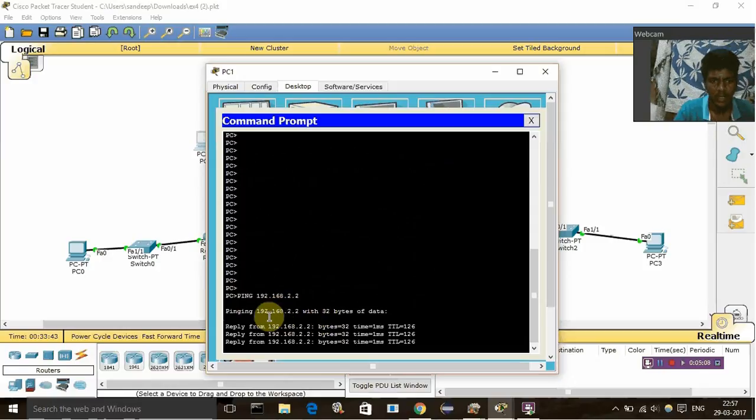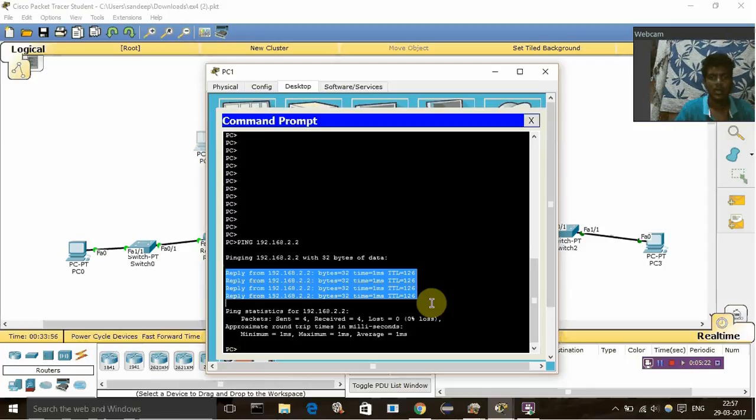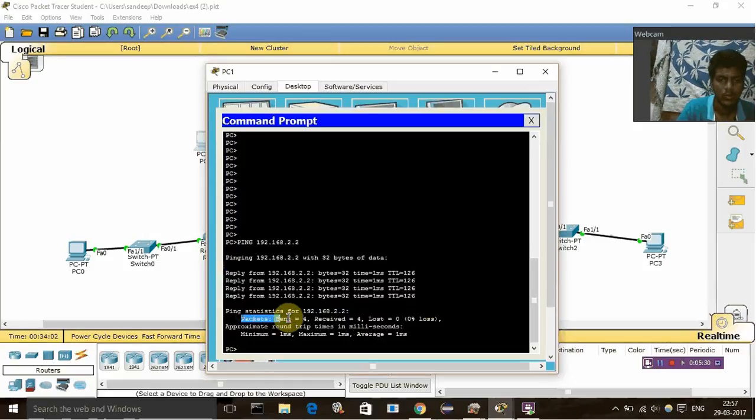As you can see here, it is pinging the IP address 192.168.2.2 with 32 bytes of data, and we are getting a reply from that IP address. It also shows the number of bytes and time, that is 1 ms, and TTL equal to 126. Ping statistics for 192.168.2.2: total number of packets sent is 4 and total number of packets received is 4. If the number of packets sent and received are the same, then there is no loss in packet transfer, so my loss percentage is 0.